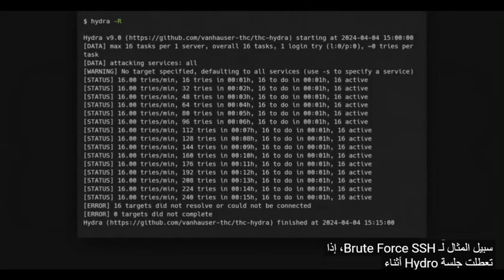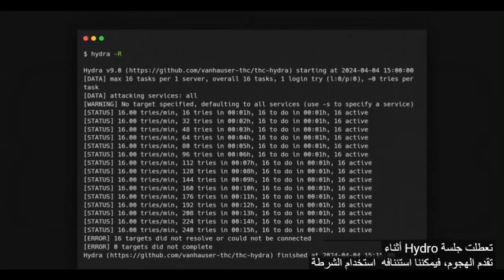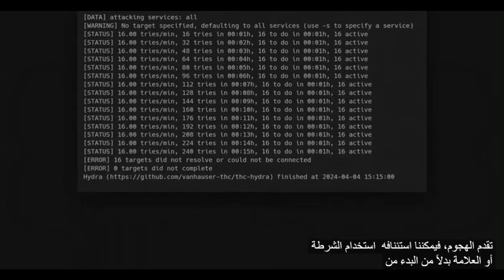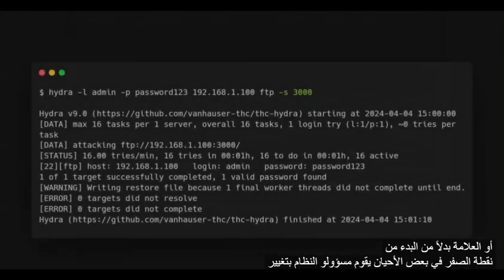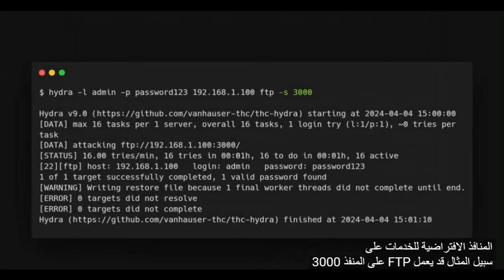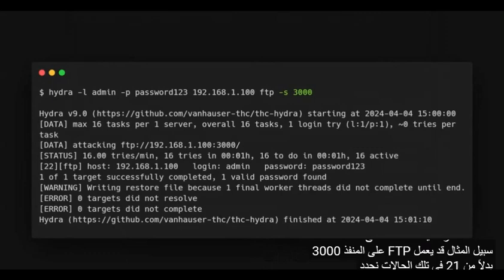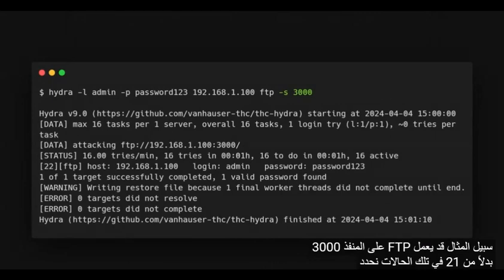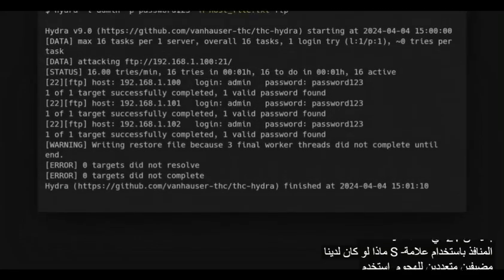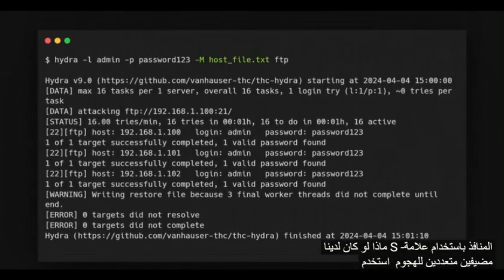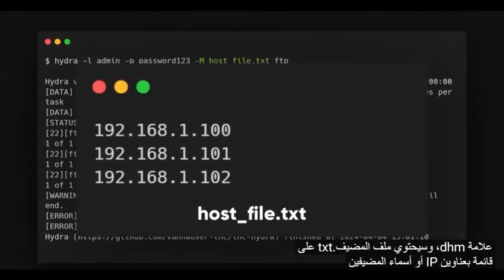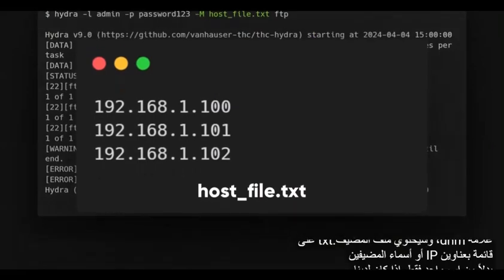If Hydra's session crashes while an attack is in progress, we can resume it using the -r flag instead of starting from scratch. Sometimes system admins change the default ports for services. For example, FTP might run on port 3000 instead of 21. In those cases, we specify ports using the -s flag. What if we have multiple hosts to attack? Use the -m flag. The host file.txt will contain a list of IP addresses or hostnames instead of just one.